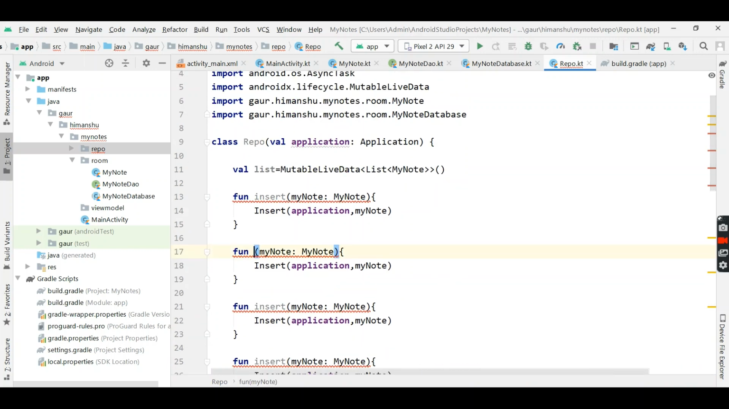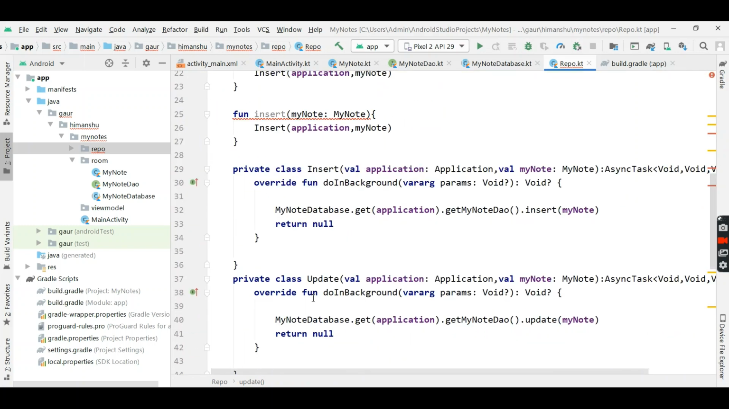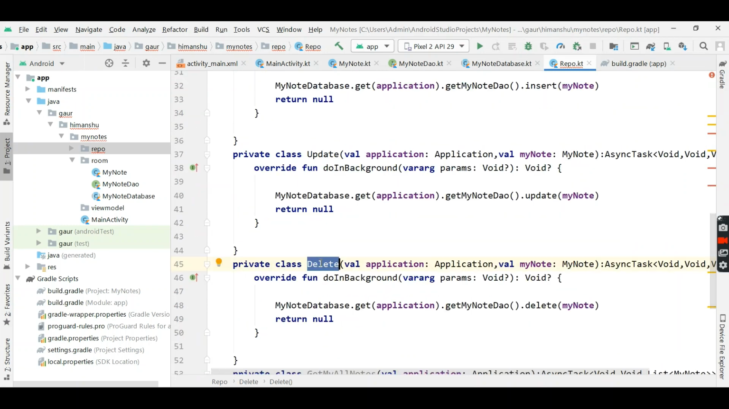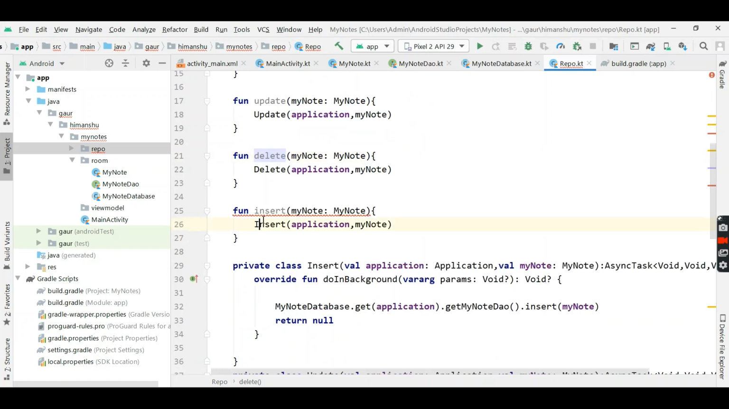So this is for update. So instead of this insert we will actually use update. So make sure your name is correct. Okay, copy this, and instead of insert delete, and change the name delete, and so get all my nodes.